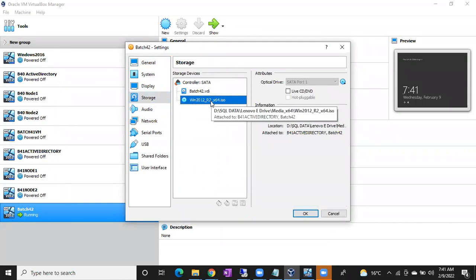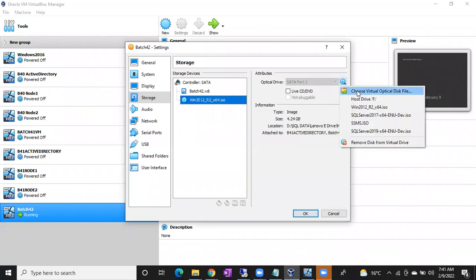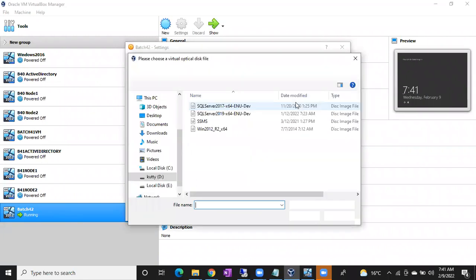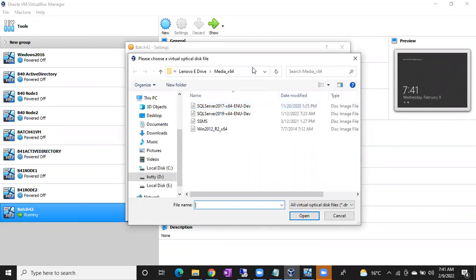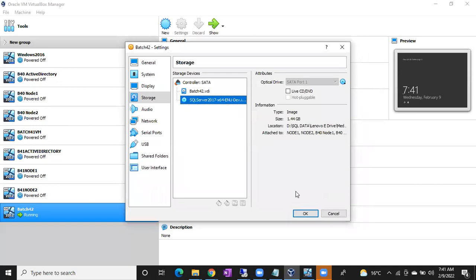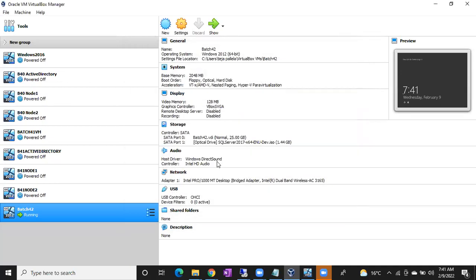Okay. So now we're removing the OS CD and keeping the SQL Server CD. Just virtually we are doing that. Select this OS CD, go to this option, choose virtual optical disk file, go to the folder where you have stored your softwares, and select your particular software, guys. I want to attach 2017, right? You can attach 2017 and click OK.